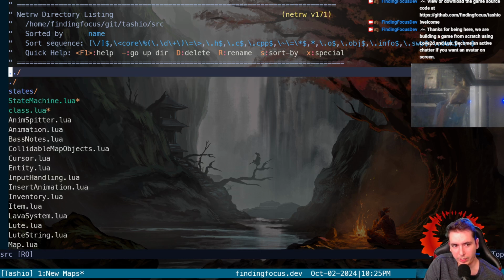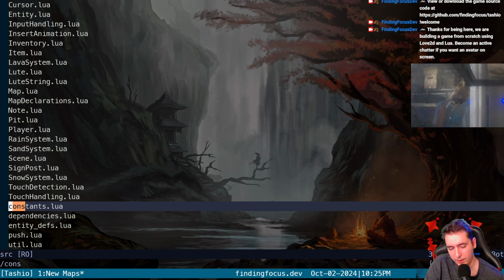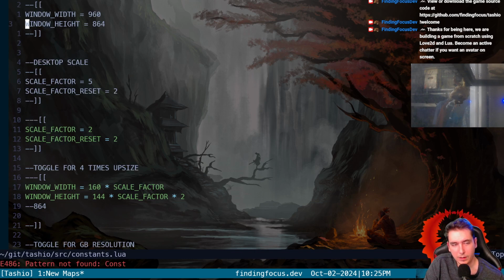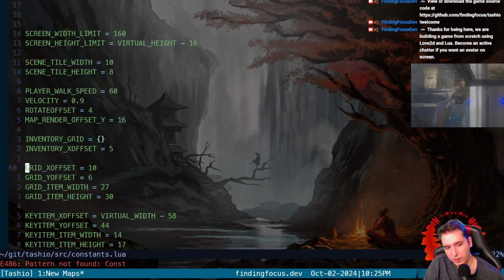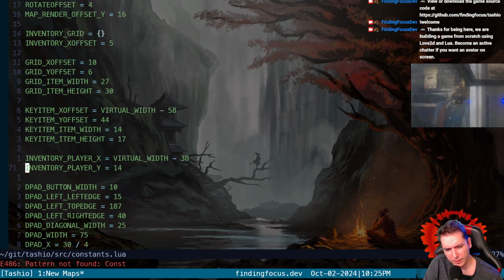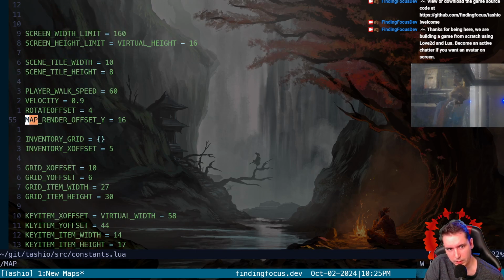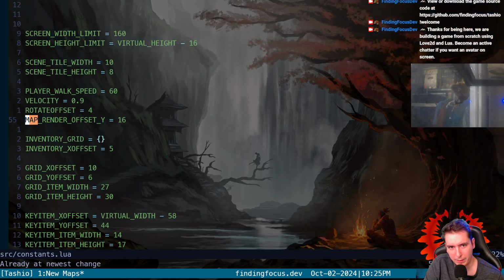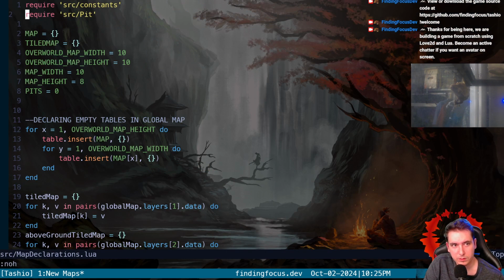let's take a look at maybe our constants and see if we have anything about our global map width and everything, right? So we might have... We don't seem to have it. It might be in our map declarations. Yeah. So here it is.